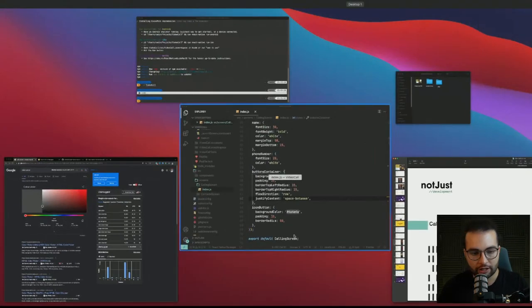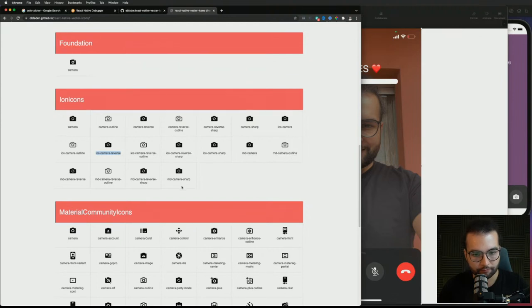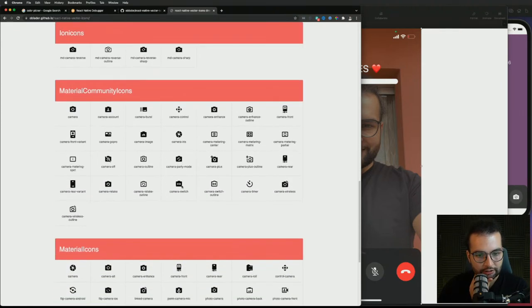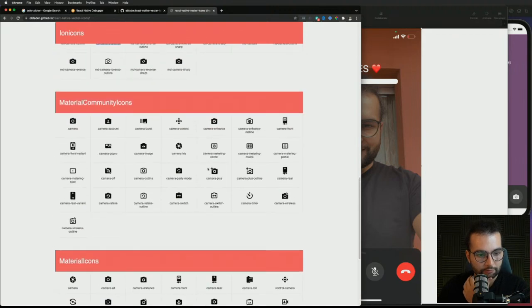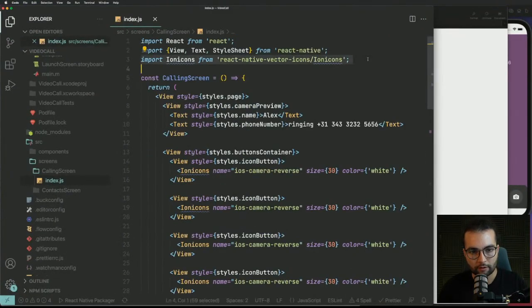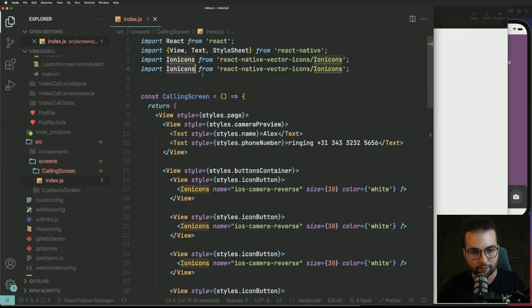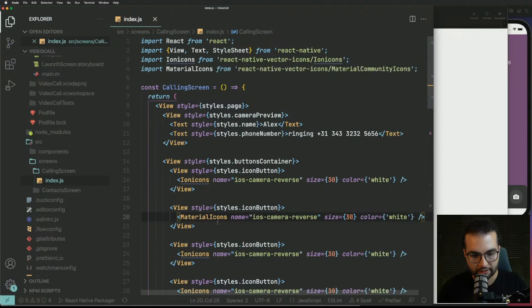Let's try to find other icons that we will need there just to make it look better. So we need there what? A camera. I need one that has both a camera and a camera crossed, camera off. Camera and camera off from material community icons. Okay, let's do that. I'm gonna copy this one from material. I'm gonna call material icons, and it's gonna be material community icons. The second one here, let's replace it.